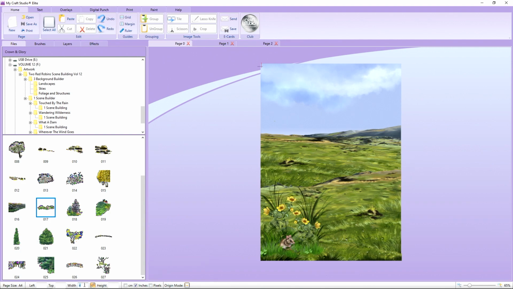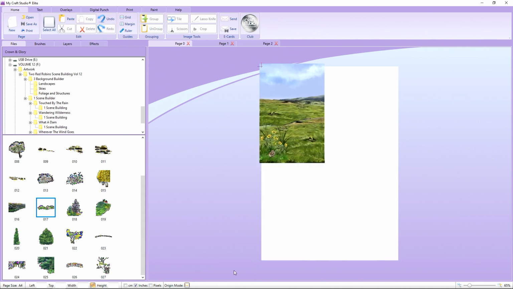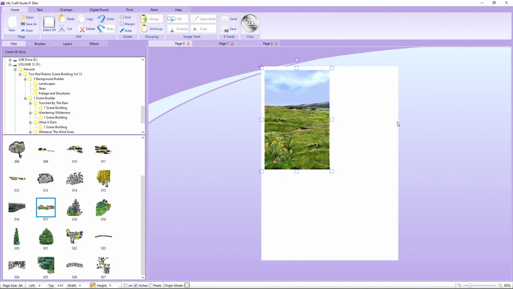So if we click 4 inches and hit the return button, once we've got it selected, remember if anything doesn't work, make sure you've got your item, your element selected. So 4 inches down, and the height we want to be 6 inches to fit this frame, like so, okay? So now we've got our little piece of canvas measuring 4 by 6 inches.